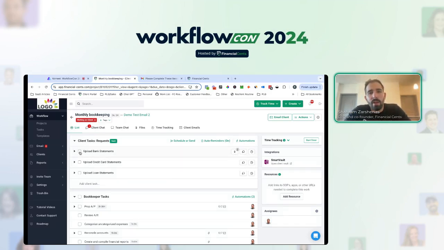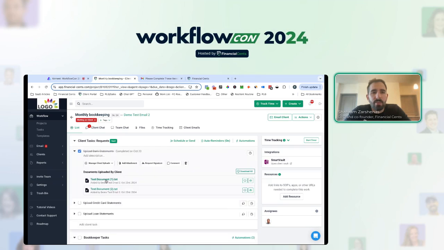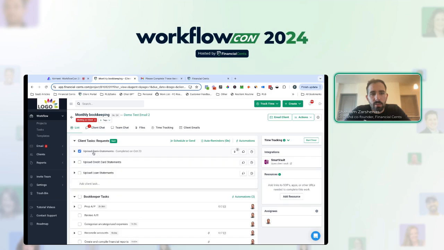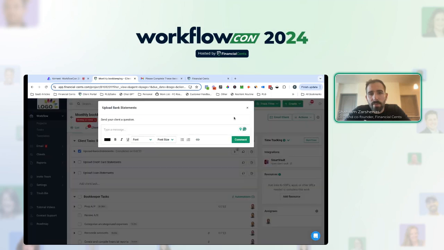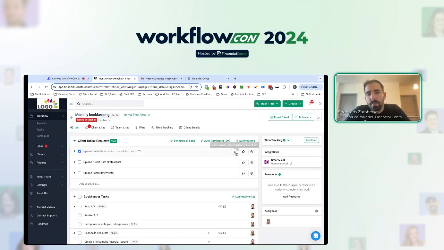And then when the client uploads the documents, they'll mark it completed on their end and it'll update here, and you'll be able to see the documents they shared with you. You can also communicate with the client, right, about the request, and track that progress.